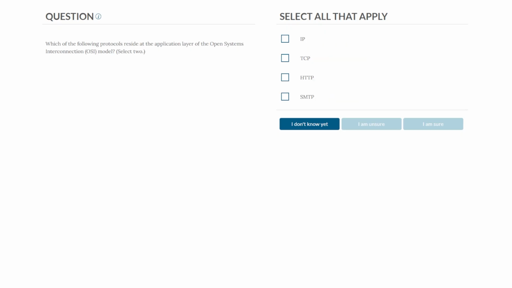Which of the following protocols reside at the application layer of the Open Systems Interconnection OSI model? Select 2. Choices: IP, TCP, HTTP, SMTP.